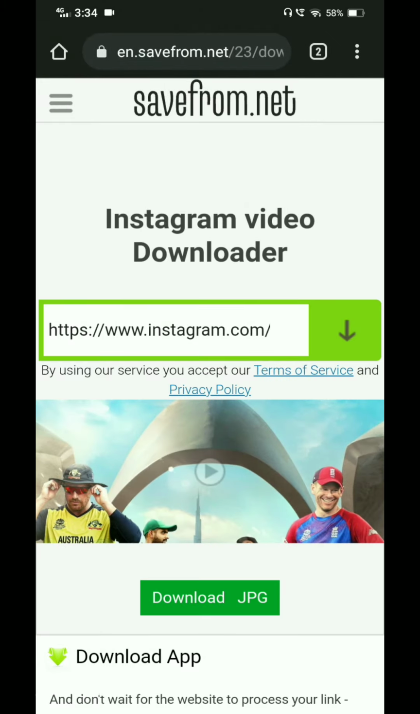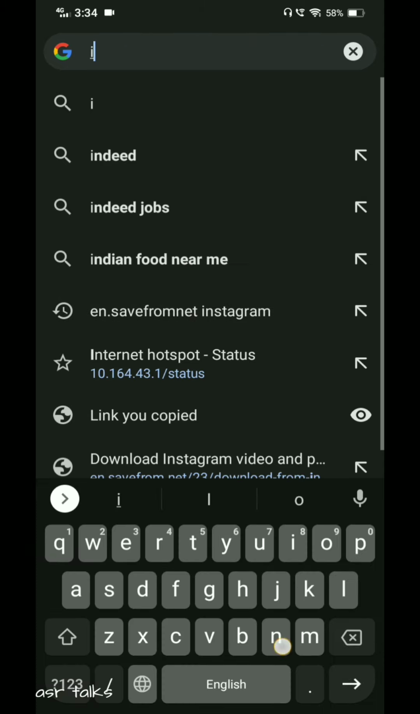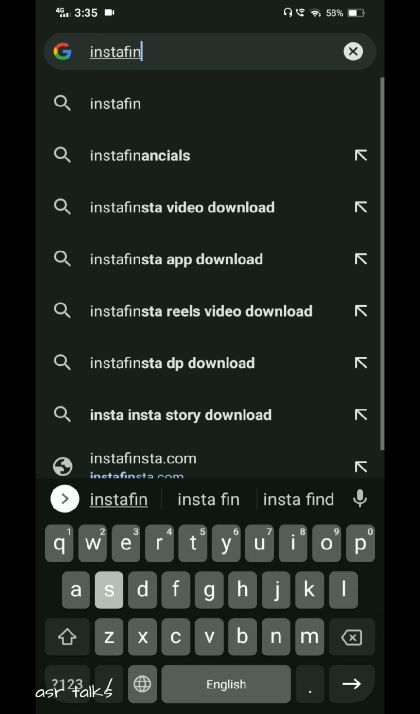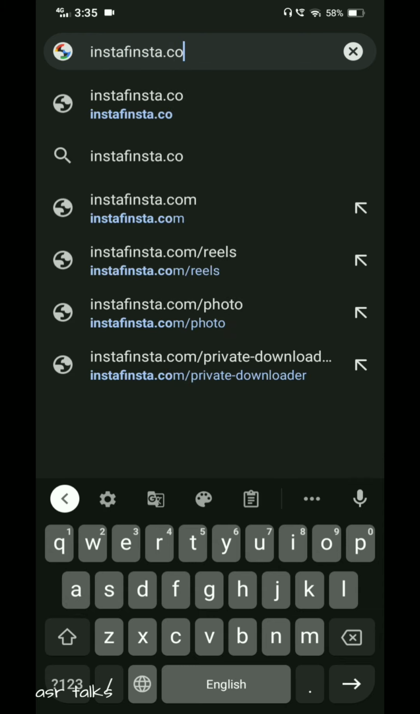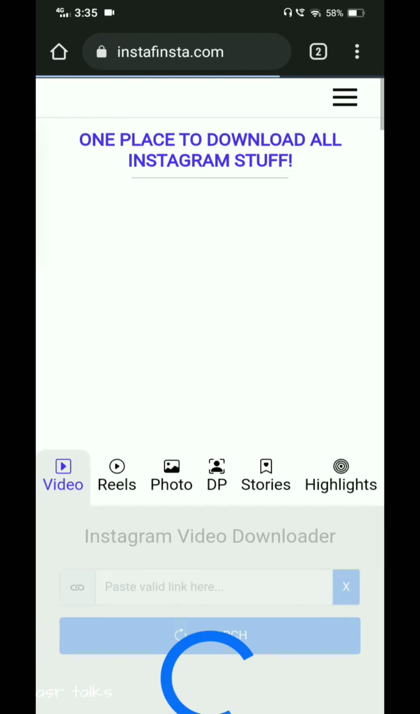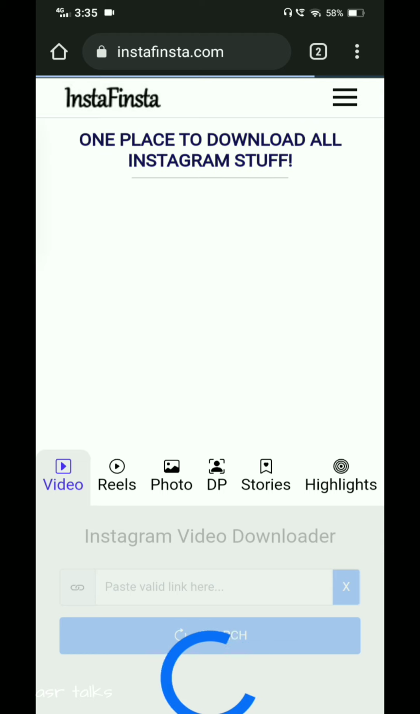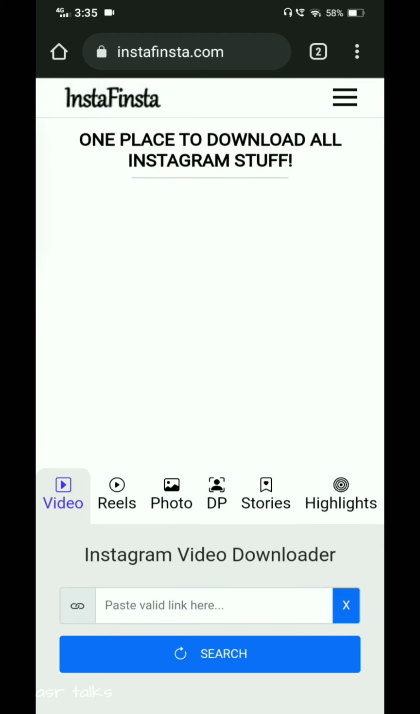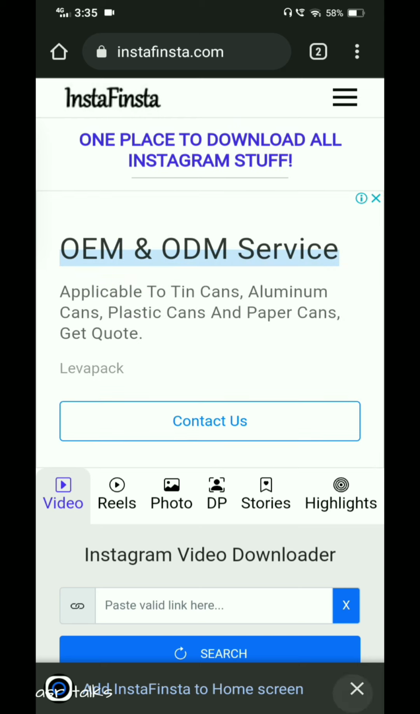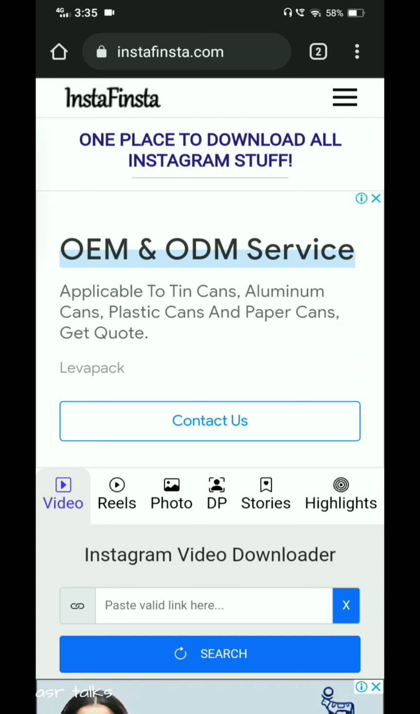Now here not only en.savefromnet, you can also use another two popular websites like, for example, instafinsta.com. After searching instafinsta.com, here you can find the interface like this. See, in my view, this is more conveyable as there are separate sections for separate things. Like for videos, there is one section for reels, for photo, for DP, for stories, for highlights, etc.